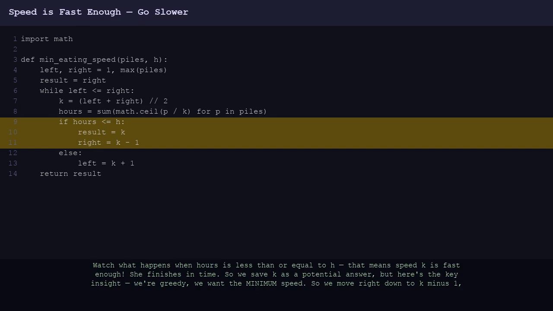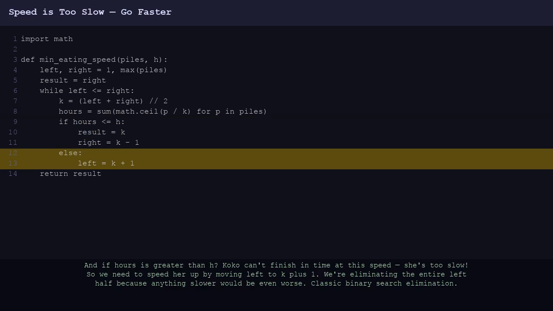Watch what happens when hours is less than or equal to h, that means speed k is fast enough. She finishes in time. So we save k as a potential answer, but here's the key insight, we're greedy, we want the minimum speed. So we move right down to k-1, searching the left half for something even smaller that still works. And if hours is greater than h?